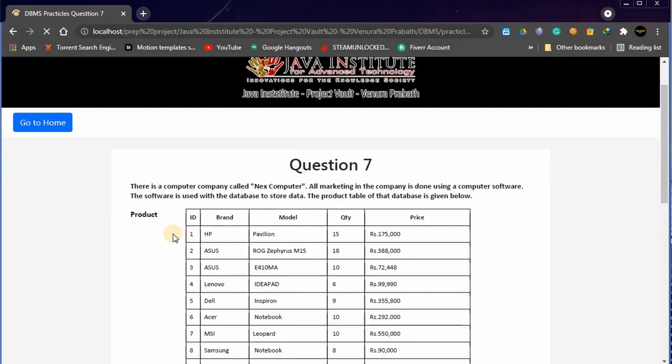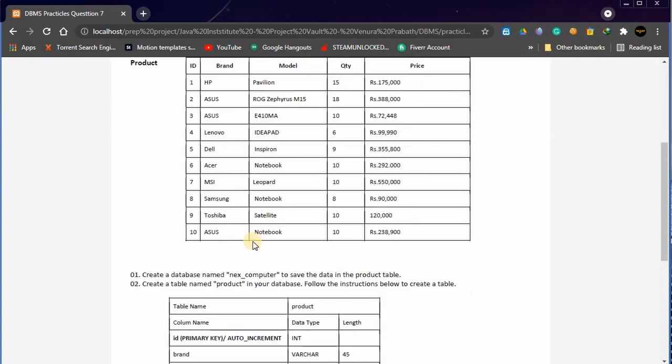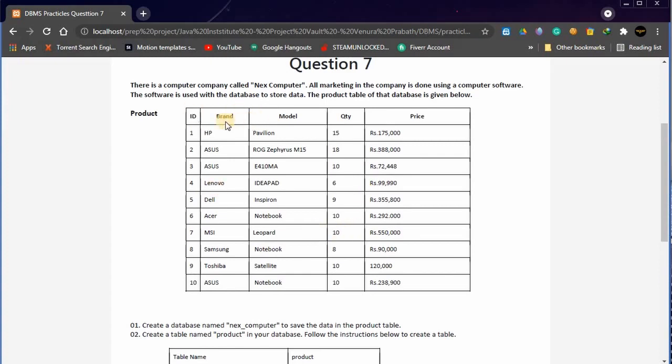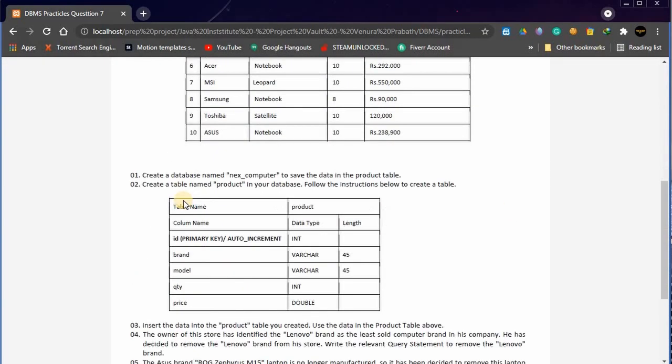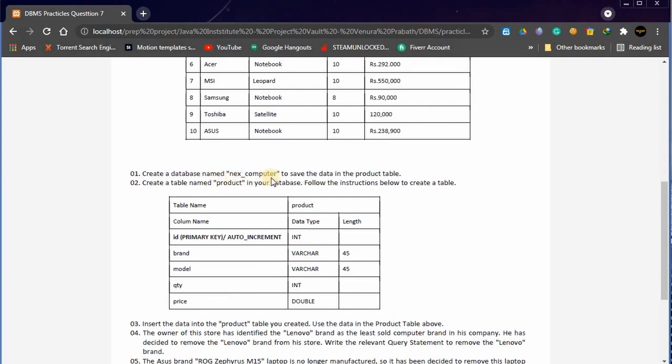Here's the question. I'm going to read the question first as usual. There's a computer company called Next Computer. All marketing in the company is done using a computer software. The software is used with the database to store data. The product table of the database is given below. Here's the product table. You can see there are 5 attributes and let's see what we have to do in this question. Create a database named Next Computer to save the data in the product table.